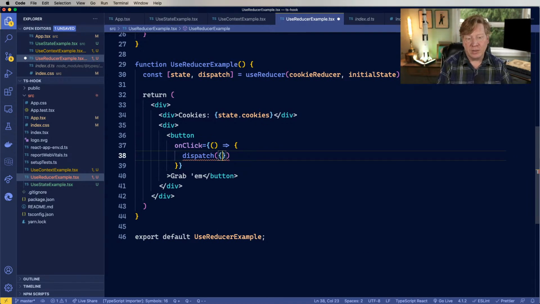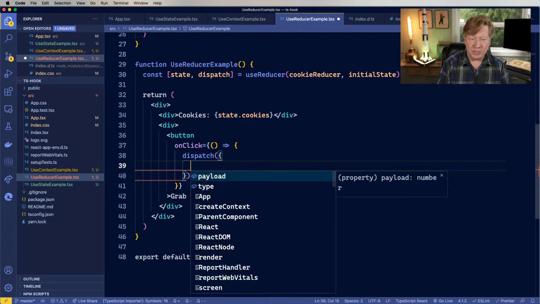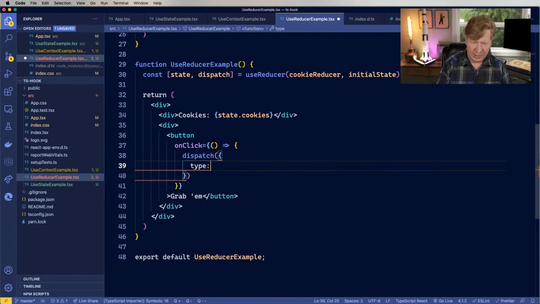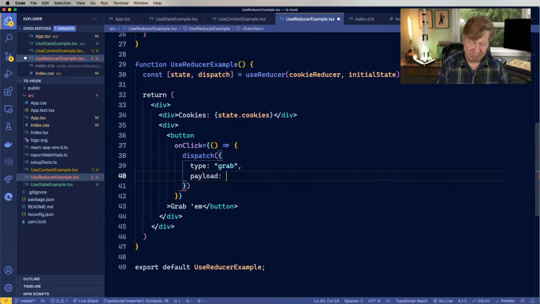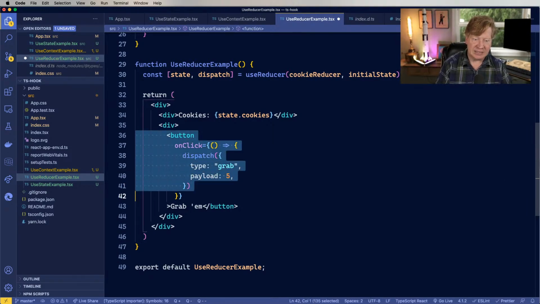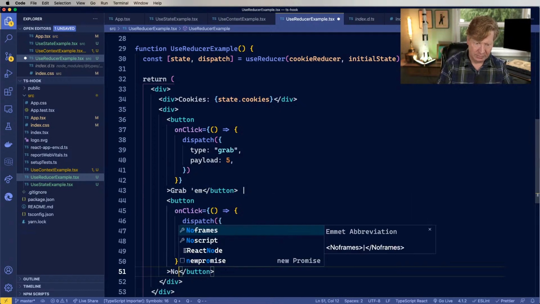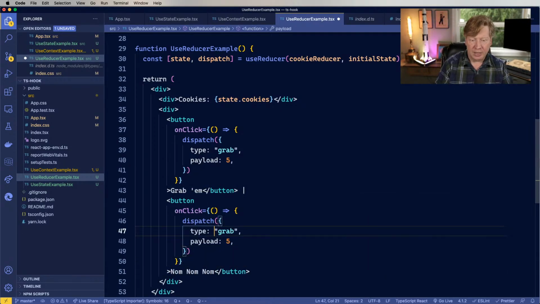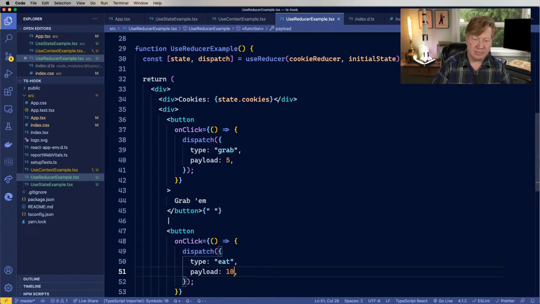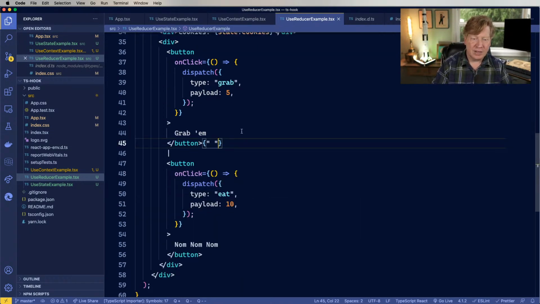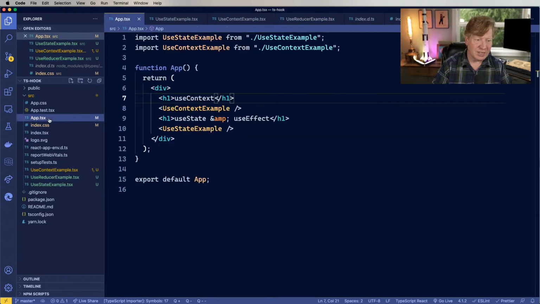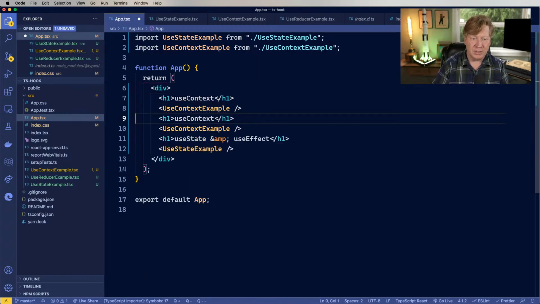So you need to dispatch, and then you just give it that object, and that's a really cool thing. In this case, it's telling you, oh, you need a type. What are my different types? I'm going to grab, and then the payload, I'm going to grab 5 cookies, but I'm going to eat 10. Nom, nom, nom. I'll eat 10 in a sitting. There you go. Okay, looks pretty good. Let's try that. It gets really long, but it's not doing all that much. It's just long because Prettier likes to make things really long.